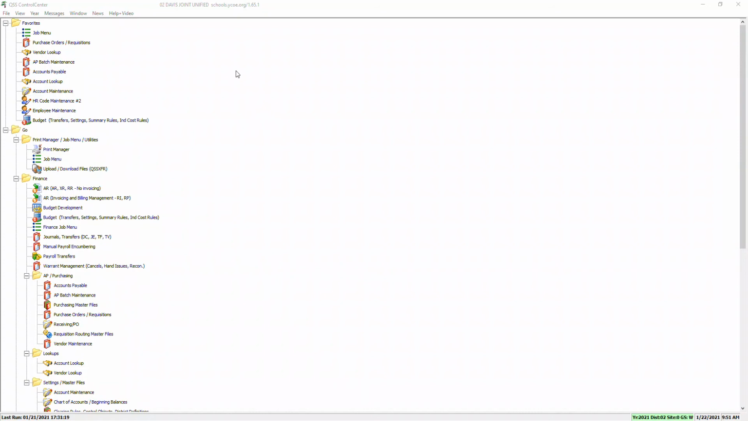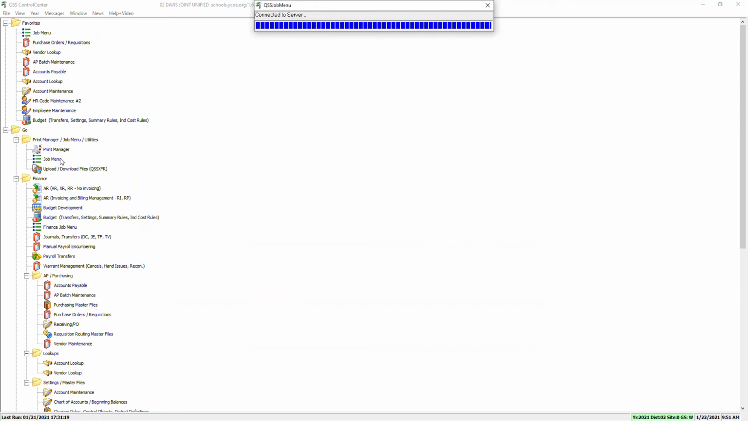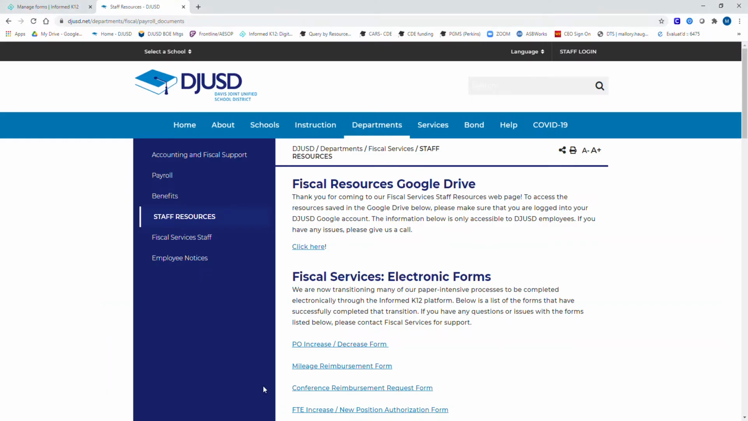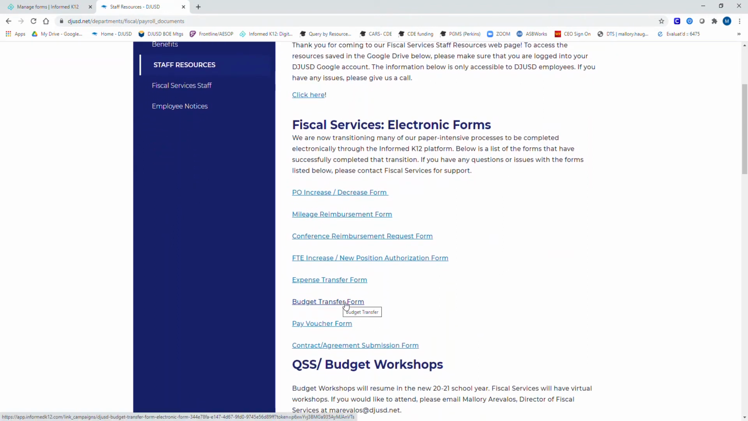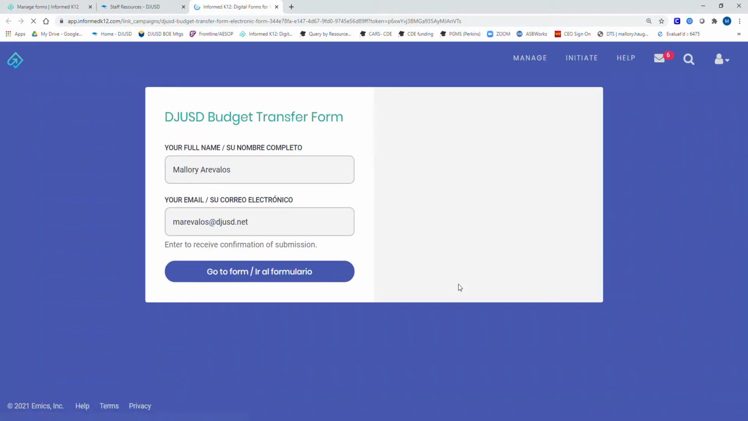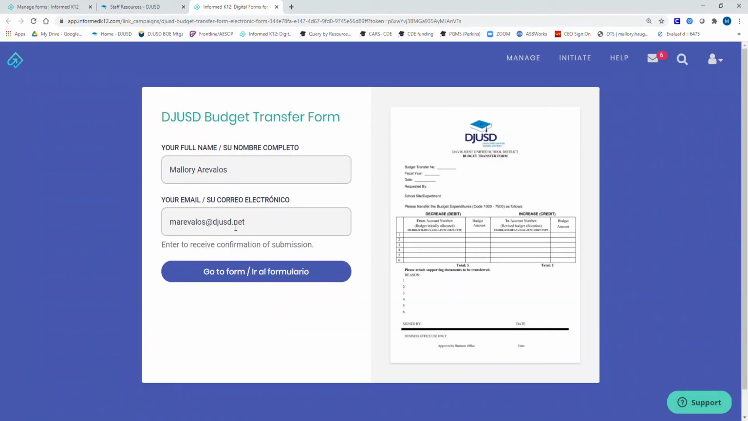Let me go ahead and share my screen and show you the process for that. So I'm going to start with QSS. We're going to run some reports in here so you actually know what to do in the actual budget transfer form. We'll go ahead and get the job menu going in here. That's how you run the report. And just so you know, this is an Informed K-12 form. So Davis Joint Unified, departments, fiscal services, staff resources, and then click down here to the budget transfer form, and that's the form we're going to be working on. So you'll go ahead and fill it out for your information. That way it comes back to you as a receipt that it's done.